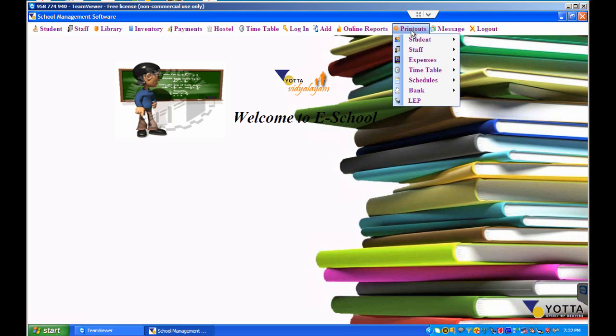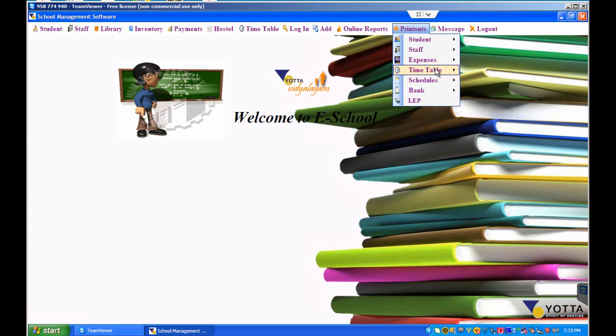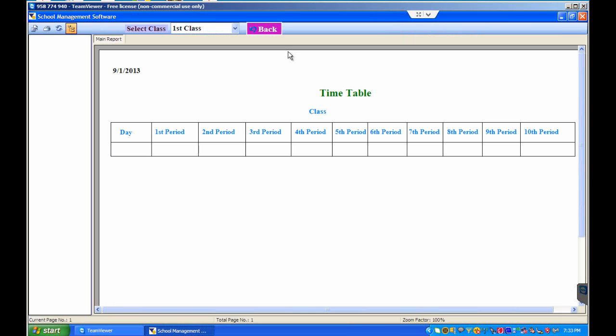And then printouts is where you can actually print out some of these reports for sending in the form of a PDF or a Word document to either parents, staff, or the students themselves. There are different types of printout reports that you can do, like expense reports and timetable reports. So it takes you to the timetable. Obviously you can select the class and then it will display the timetable for the class once you have all the information entered into the system.